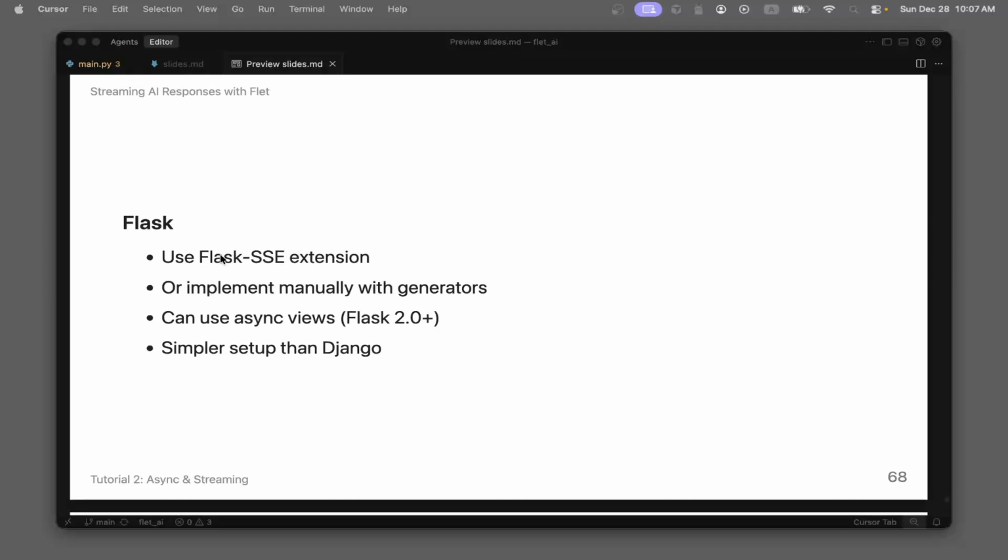There is Flask SSE, or you could build your own, and you can also use async views with Flask 2.0. Flask is generally simpler to set up compared to Django, but then you have to set up all your other things, like the database, that come very nicely with Django.